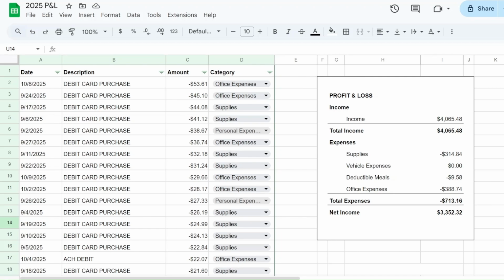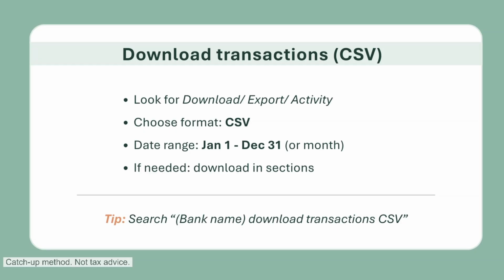In this short video, I'll show you how to turn your bank transactions into a profit and loss in Google Sheets for free. It's a simple way to get a quick overview of your income and expenses, whether you're looking at 1 month or catching up an entire year. So let's get started. First, log into your bank account and find your transactions.